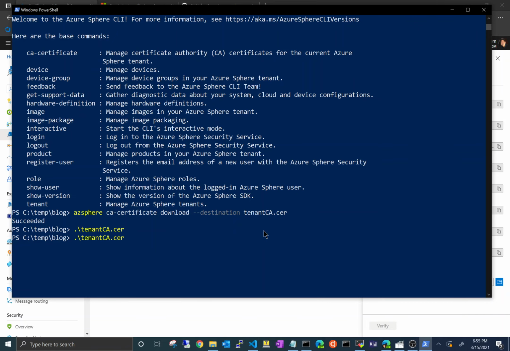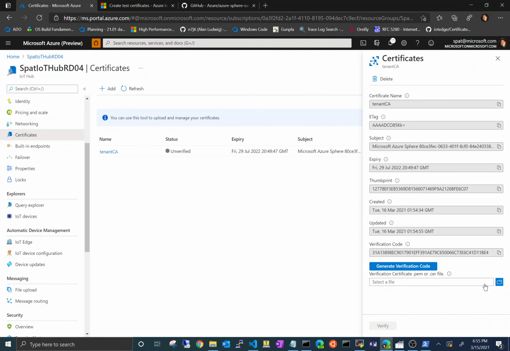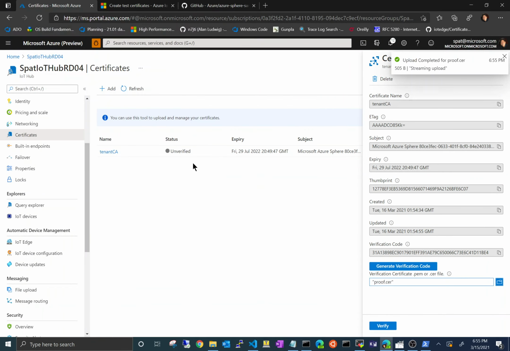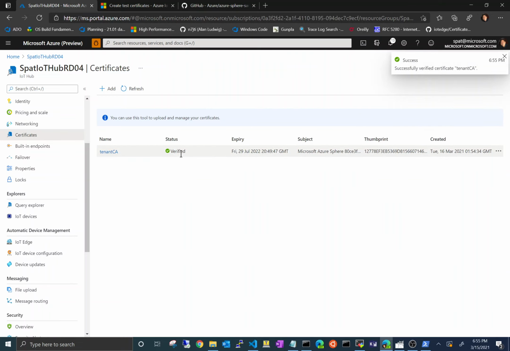And here, I'll download proof, and for the destination we'll call it proof.cer. And the code is that guy. All right, now we're going to go back here, select that proof of possession certificate here, and say verify. Okay, great. It's verified.